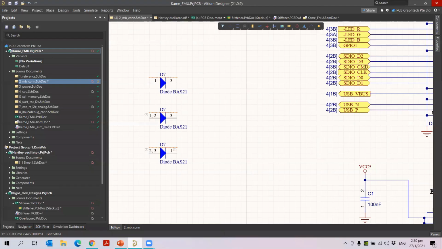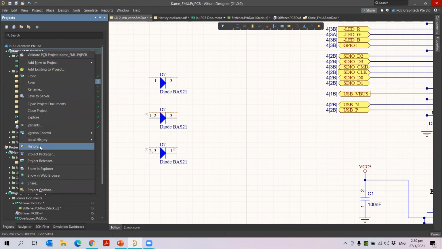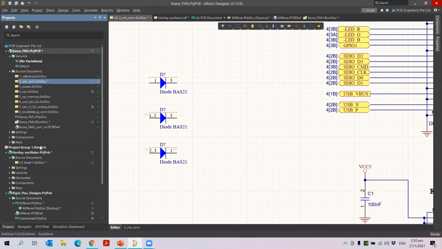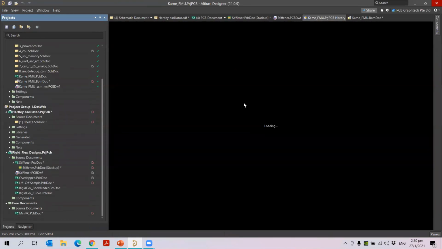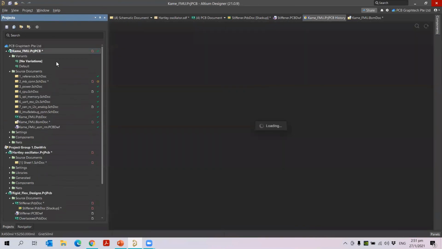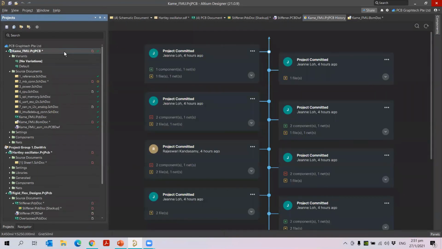So if I go to the software, for my case, I just have a project here. So here I just right click on this to show you the history. So history will give you the version control status. Normally, if you make your project online, automatically it will ask you to enable version control.